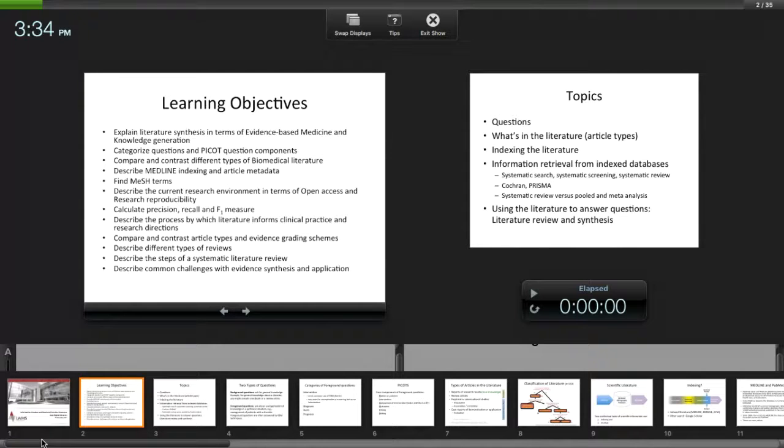The next thing we're going to talk about is the current research climate with respect to open access, discoverability of resources, and research reproducibility. We're going to talk a little bit about information retrieval with precision, recall and the F measure, which are completely analogous to our old friends sensitivity and specificity.